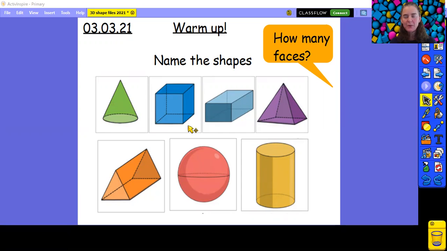What about this shape? Call out the name of the shape. It is a cube, and a cube has 6 square faces. What about this shape? Well done if you said cuboid. A cuboid has 6 faces, much like a cube, but unlike a cube, its faces are rectangular.